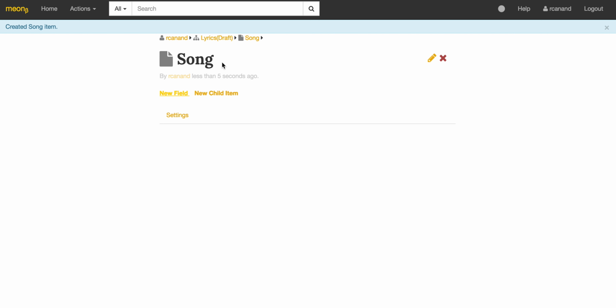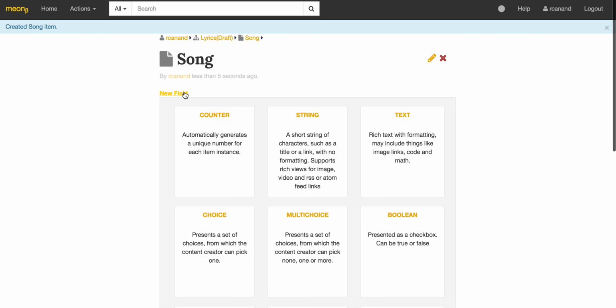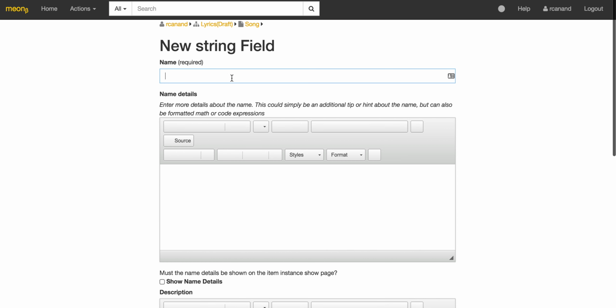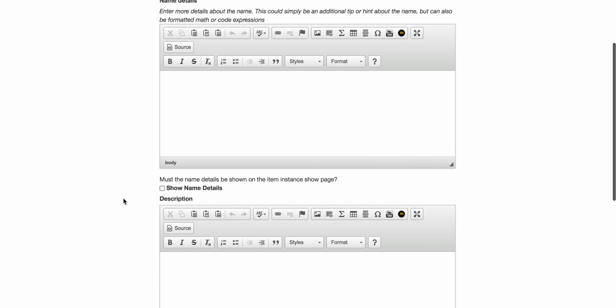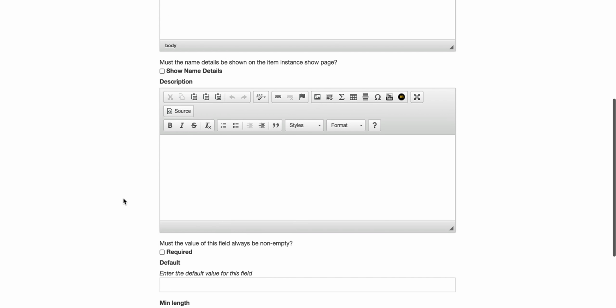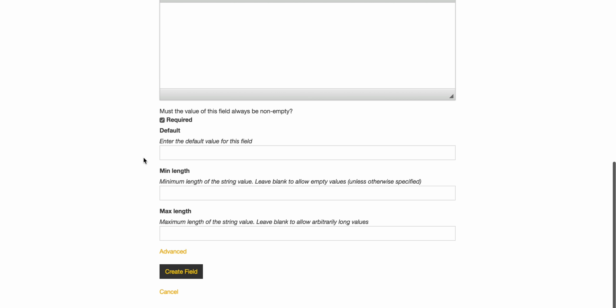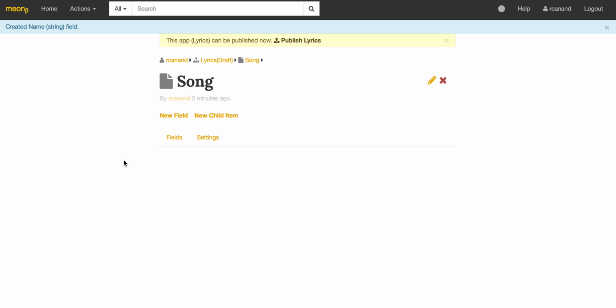All right, so let's now go and add fields to this. So the song would probably have a title as the first field, or the song name. So we could just say name. We could give a little hint for people who are filling this form when they actually create a song, but since only the app owner is going to be adding songs here, we'll not do that now. We can say that the name of the song is required, and let's just go ahead and create that field. All right, so if we go and look here, we'll see that yes, there's a field called name that's been created. Now let's add another field.